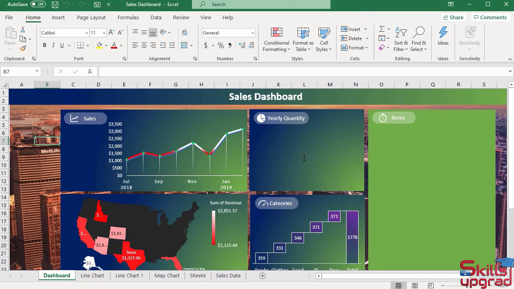Next I add here donut charts. These donut charts will show number of quantities sold in the specific year. I will also extract numerical values inside these donut charts by using text box. So follow these steps as I perform.